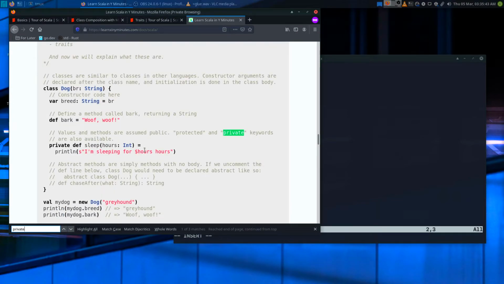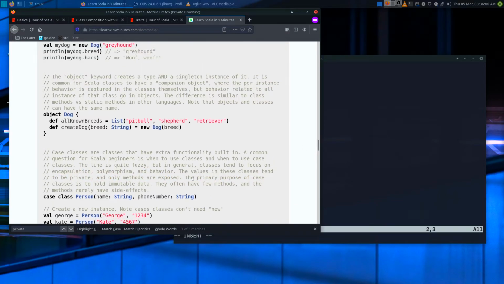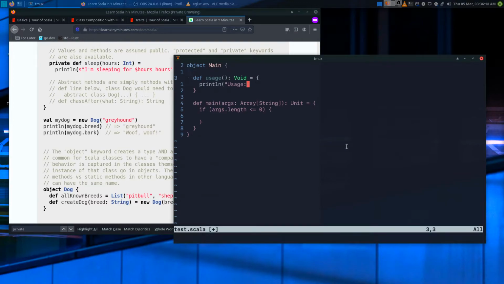Let's see. Size methods protected by private keywords are also available. But can we do a private variable? The values in these classes tend to be private and only methods are exposed. That's a case class. Creates a type and a singleton instance of it. It is a common Scala class to have a companion object where the per instance behavior is defined. The difference is similar to class versus type with general languages. Okay, great. So that didn't really tell me what I needed. So we're just going to assume we can.